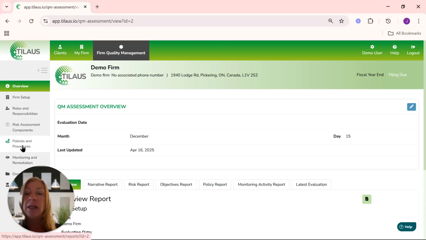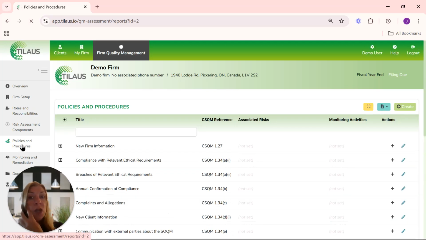If we come down here to the policies and procedures tab, you will notice that there are a number of policies and procedures that have been created for you. There is also the CSQM reference, so you can go back to the standard to see what they're looking for here. The standard calls them specified responses, but they don't tell you exactly what your policy or procedure is going to be.